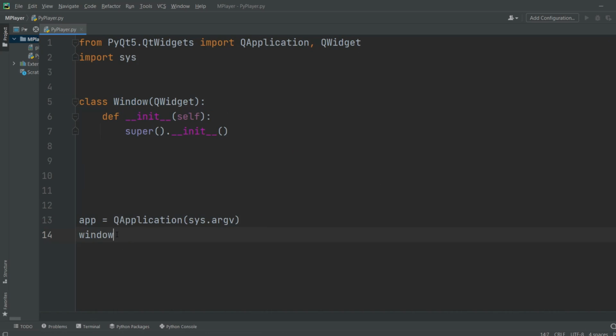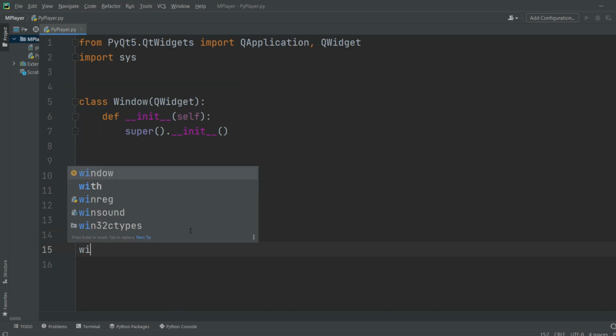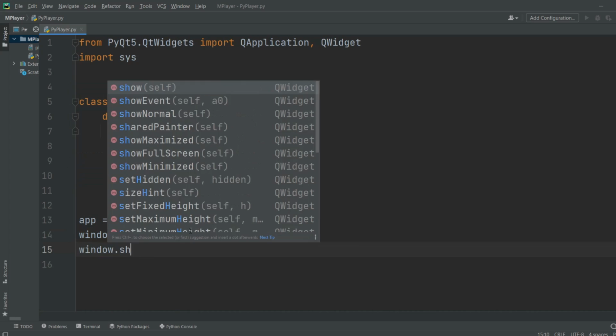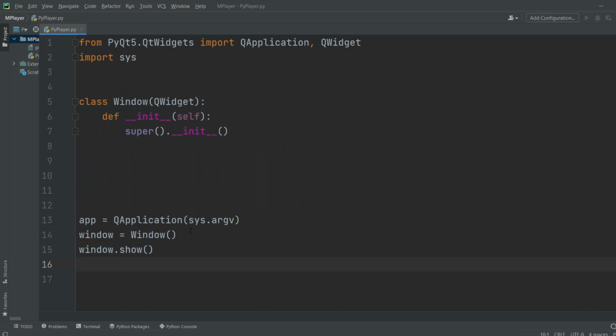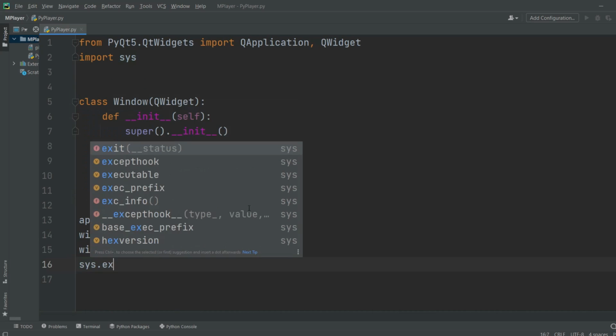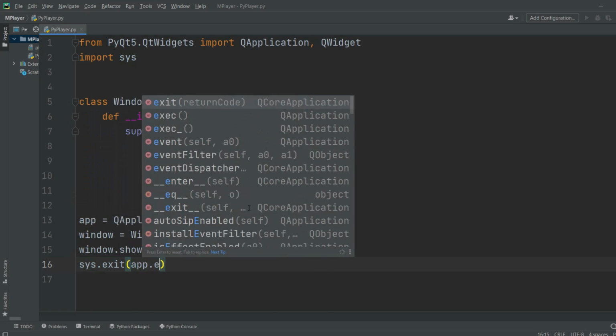And after doing this, we need to create the object of this window class, and we can just say window. And now there's a method in QWidget that we can access through this window object called show, and it's used for showing our window. In here we can just say window.show, and after that we need to execute this app. So we can just say sys.exit and app.exec.